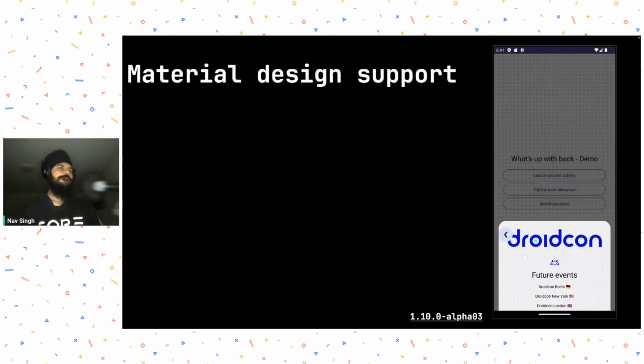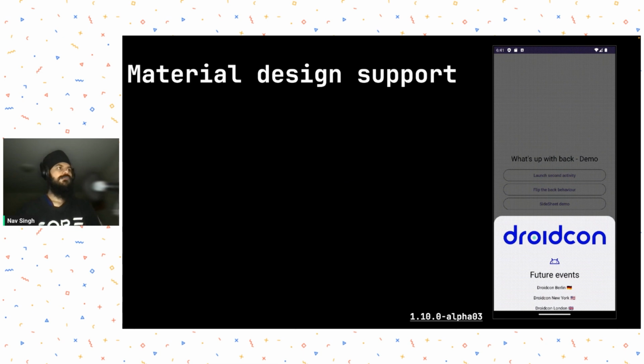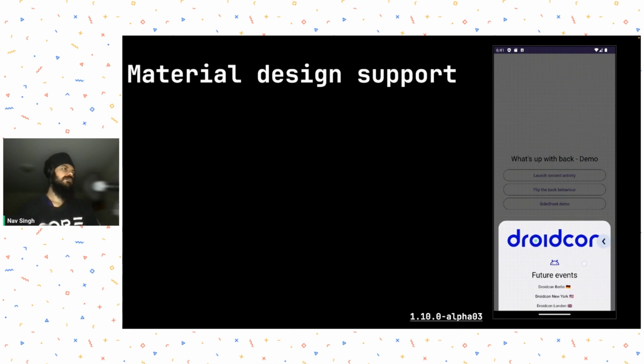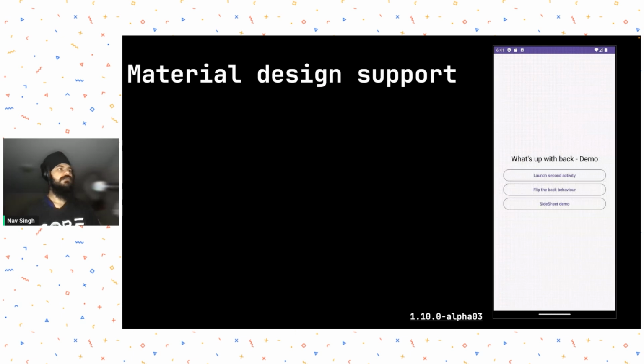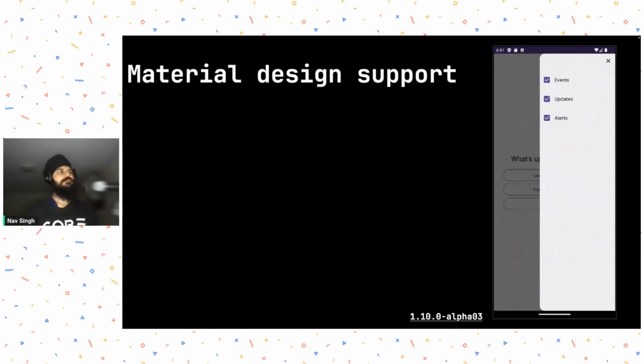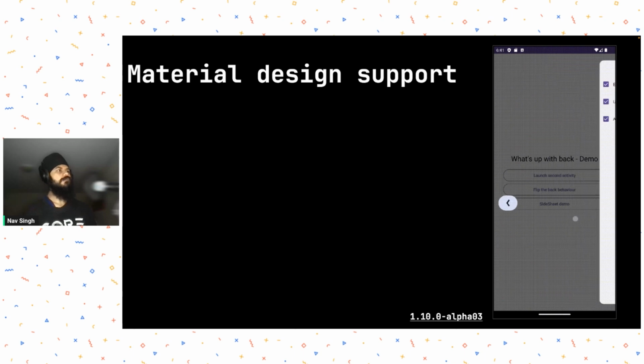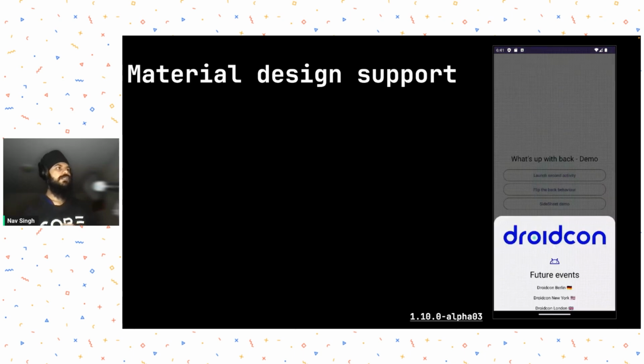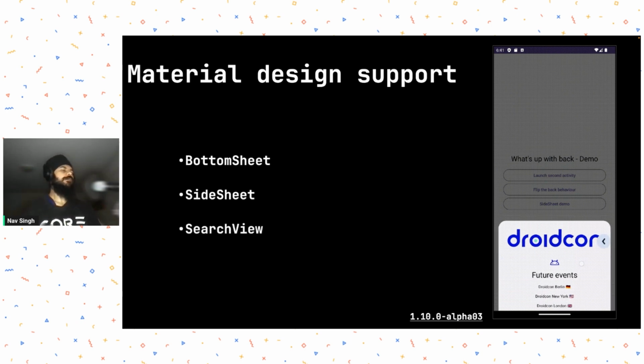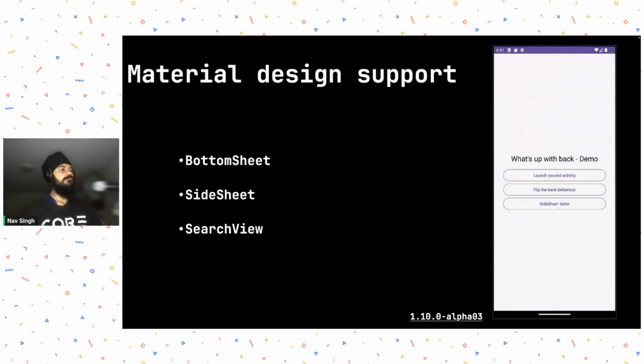And for the other thing, we also get support for material design. If you are using the material design libraries, we got support for some components from material design too. Starting with Android 1.10.0 alpha 3, there are 3 components they provide support for. The first is bottom sheet, the second is side sheets, and the search view. Here I have added the demo for bottom sheet and the side sheet.